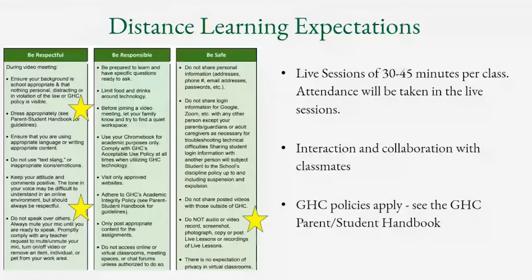And then finally, I know we're off campus, we're not all here, but we're still in school. So those policies that we have that make Granada a safe place for learning, that give students confidence to take those academic risks, those still apply. Be it from our dress code to appropriate language, to our anti-bullying, and all those sorts of policies that we have, those are still in effect.